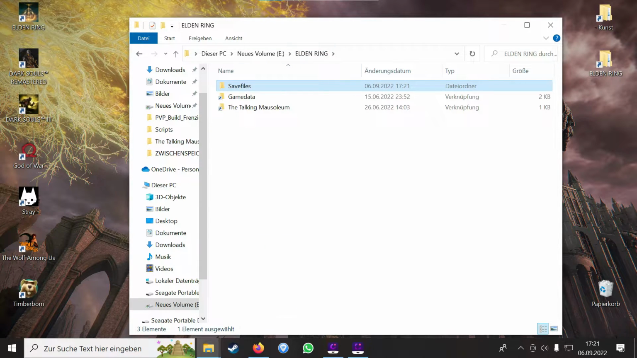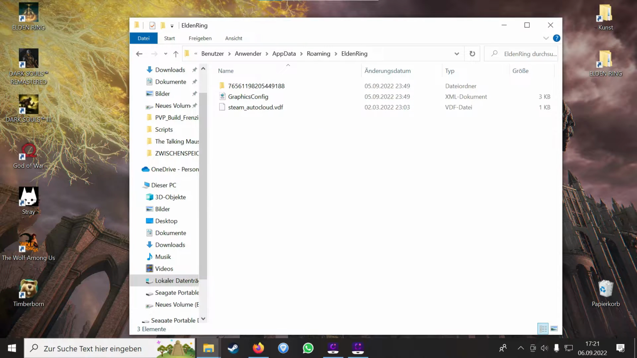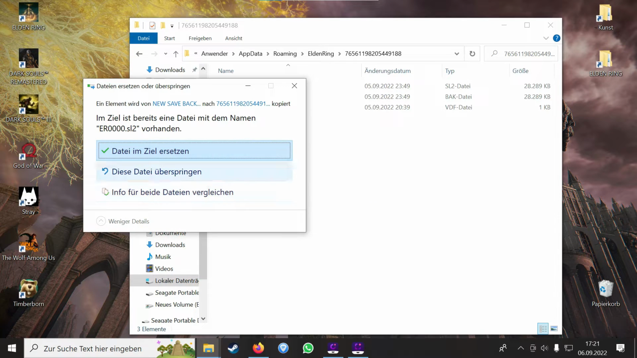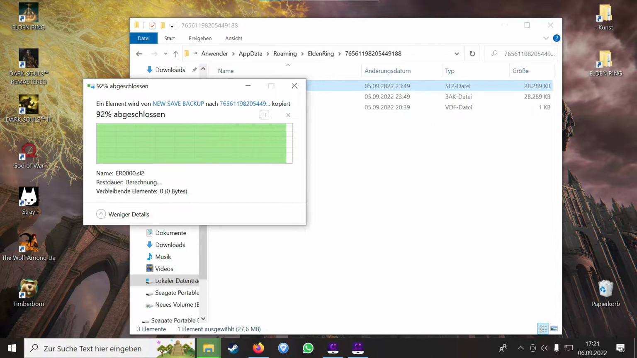If you want to back up a save file on console, you're going to need an external hard drive. The option to back up save data is usually hidden somewhere in the console settings.